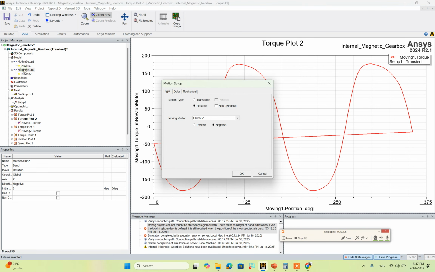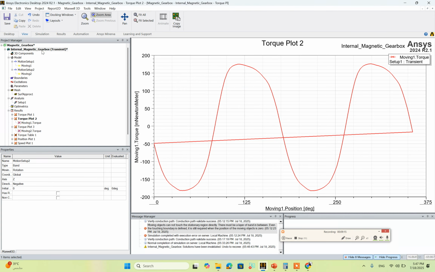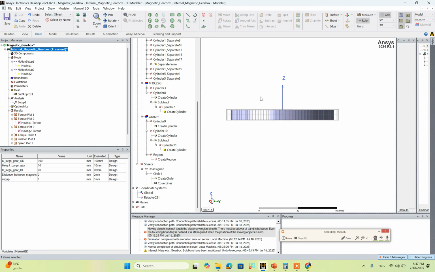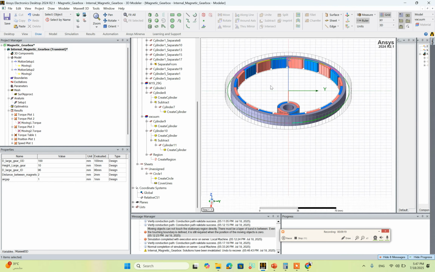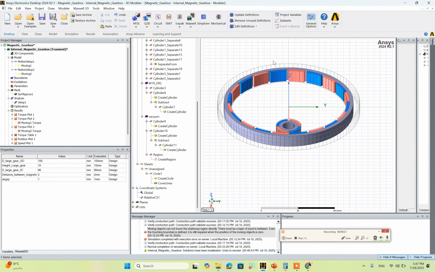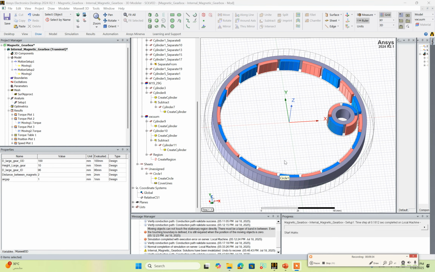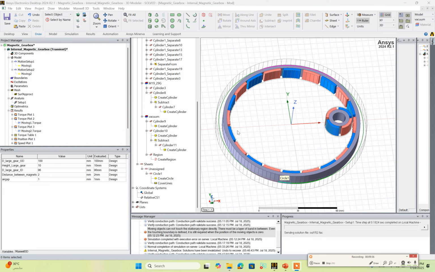So now I will put here the velocity for the outer gear, about 100 RPM, and again rerun the simulation. The expected torque here is a constant torque for inner and for outer gears. So let's pause the video now and rerun the simulation. So now the simulation is about to finish.